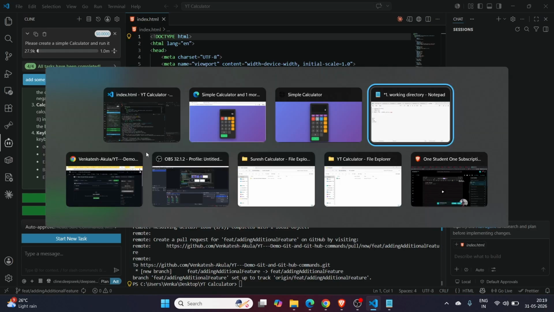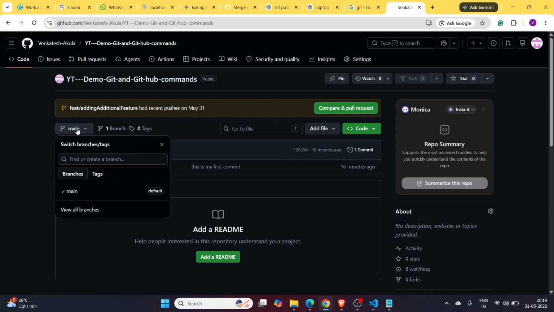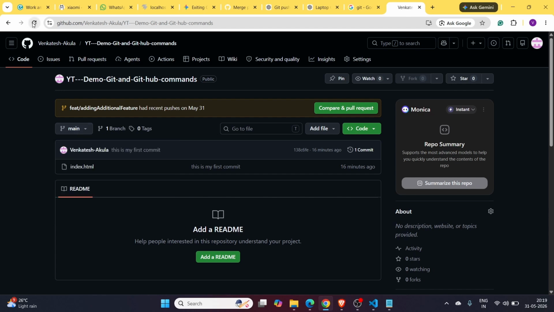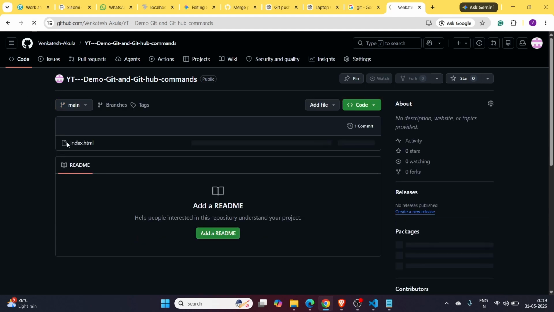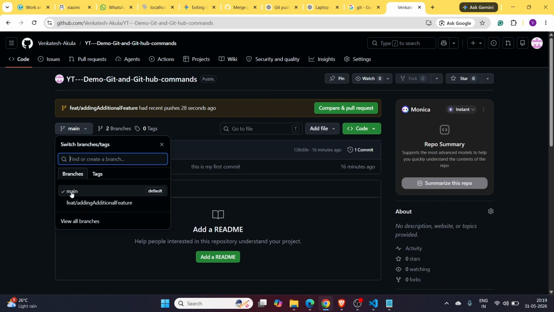Now let's go and check the GitHub. What has happened? You see this one? Feature has been raised. Feature adding additional feature had recently pushed on May 31. Now it is giving you an option instead of pushing it directly to the main branch. Let's refresh. I'll show you the feature also created. Let it load. See, the main branch is there. Another branch called adding additional feature. The two branches.